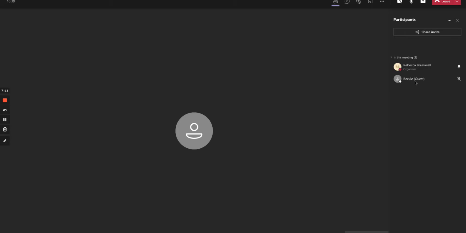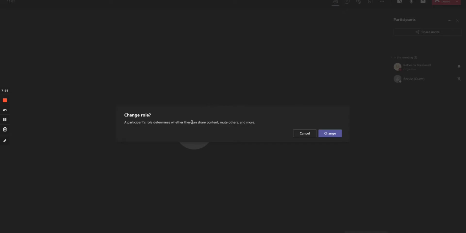So you can keep participants as a guest if you are just delivering training. However, if you want them to have some of the functions, such as sharing their screen later on and being able to do some other things as well, what you need to do is click on their name. And again, then you can see that this little menu option comes up. And then we've got a range of options here as well. So you would want to make them an attendee. And as you can see, this changes their role, and it changes some of the functions that they can do. So they can share content, they can mute others, and they can do some more things as well.